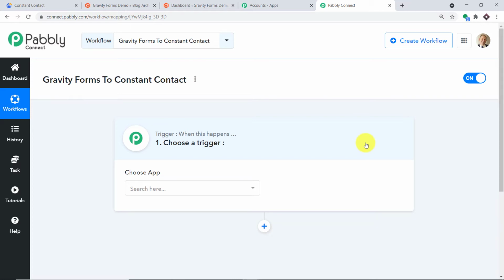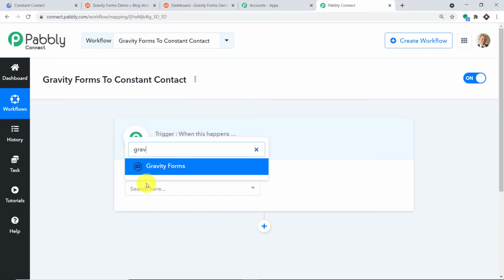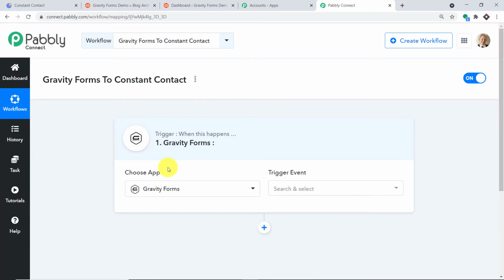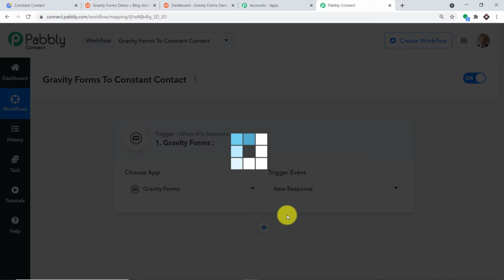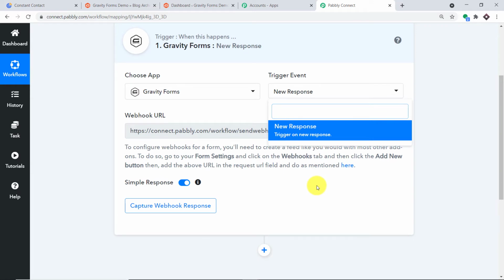Basically, we are going to create a new workflow. Now, in case you want to replicate or clone this workflow, the link of this workflow is available in the description box. In the Choose app, how about we make it Gravity Forms? Gravity Forms it is, because we will be sending the data from Gravity Forms. Now in the trigger event, we have a trigger event that is new response. So your obvious question is, what is a trigger event? Trigger is basically an if statement. It asks a question, if the condition is met, what should be done?